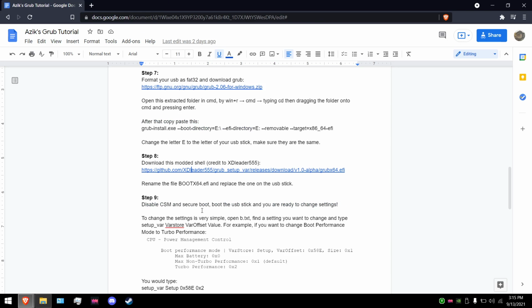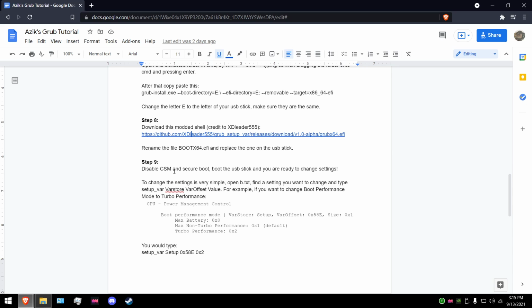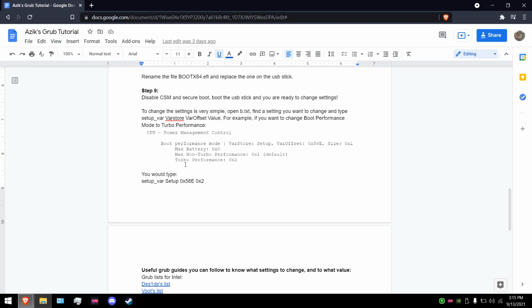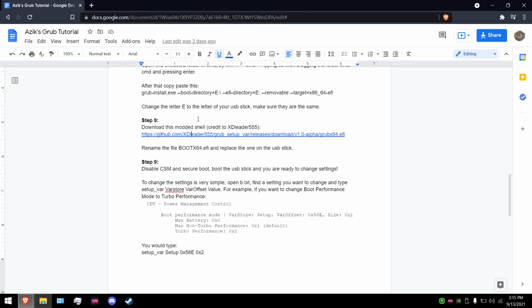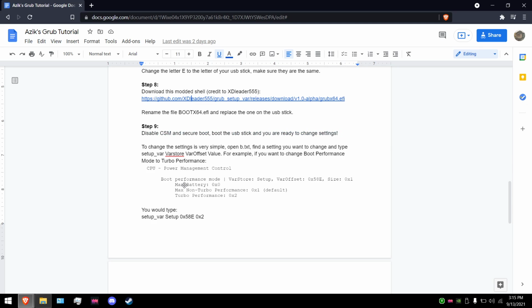Now once this is complete, you can disable CSM and secure boot and boot into the USB stick, and there you can start typing and changing the settings. With this specific shell, to change the settings, for example for this, you would first type setup_var, then the var offset, then the var store, then the var offset, and then the value itself. So by typing this, you would change the boot performance mode to turbo performance instead of max non-turbo performance.